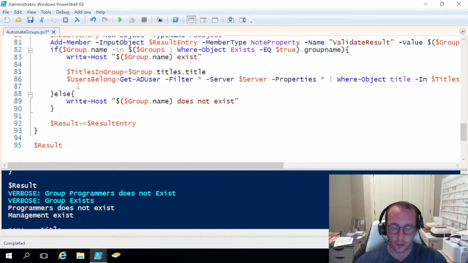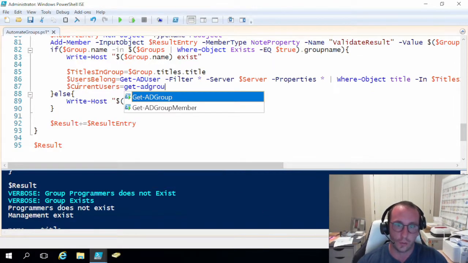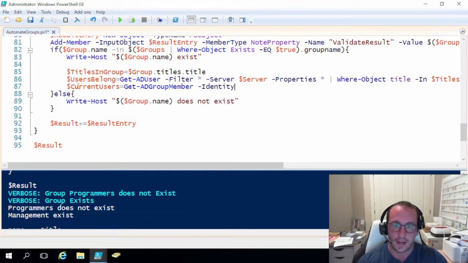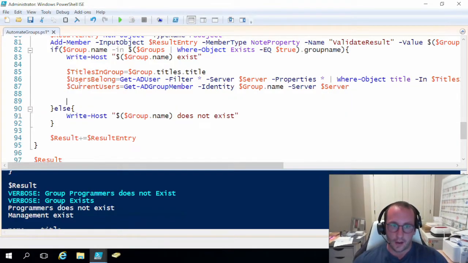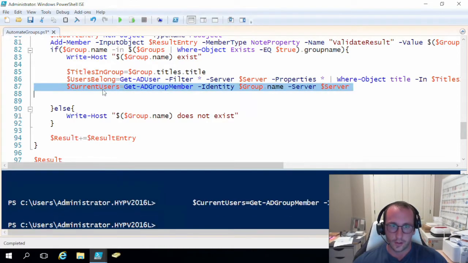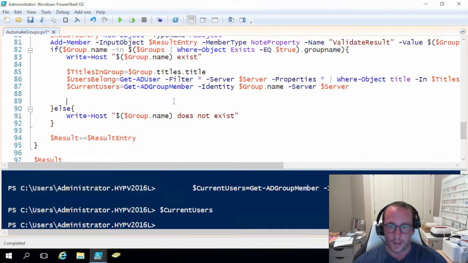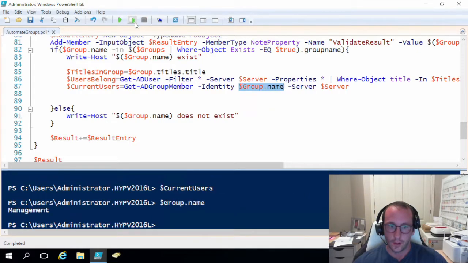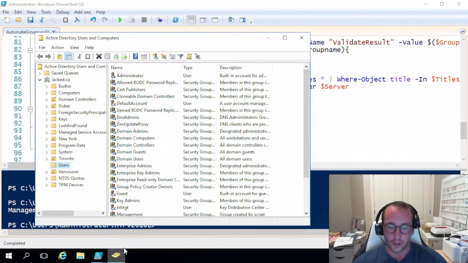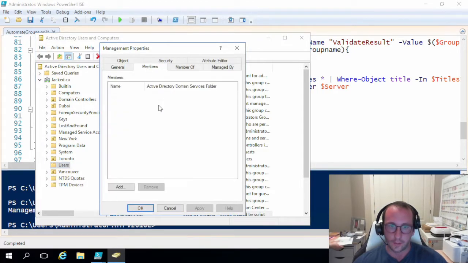And let's get the users that are currently in the group. We're going to name this variable current users, and we're going to set that equal to Get-ADGroupMember. And then we're going to look at the identity of the group.name on the server. All right, so now that we have our current users, if we just look at this here and grab that, we actually see that there is nobody in the group. So if we actually just go in here and look at it, there's nobody in the group.